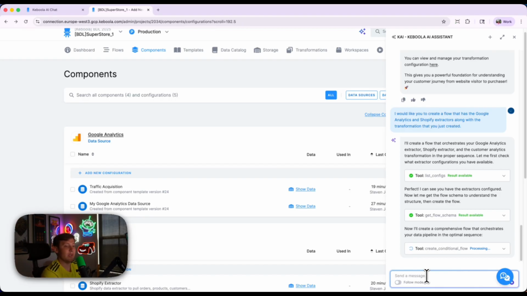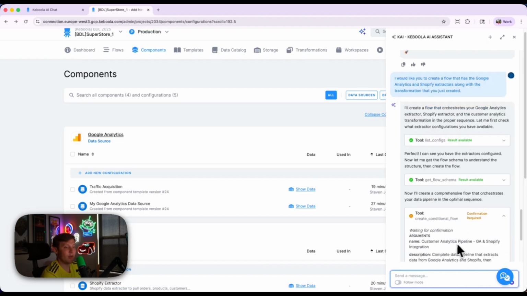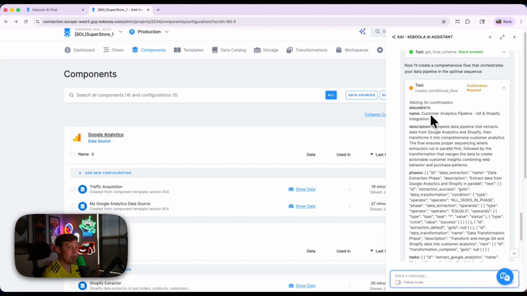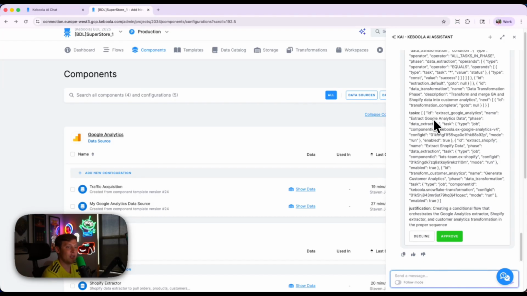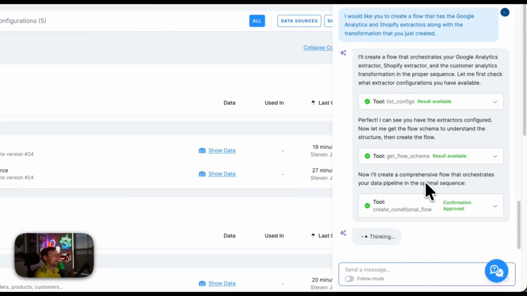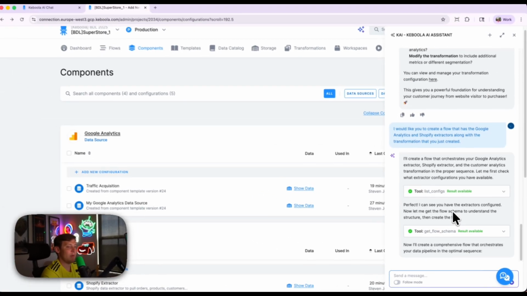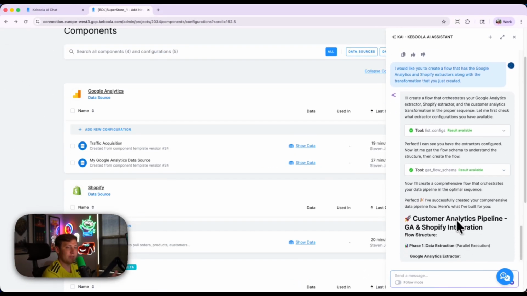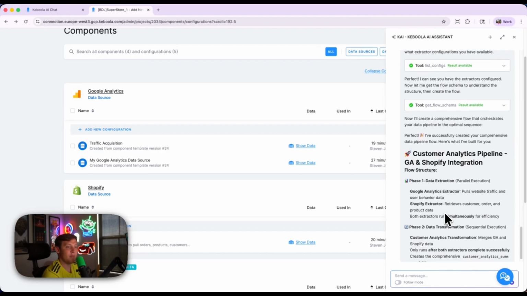So you can see the tool is currently running right now to create. It's created it there. There's all the information about what's created, this customer analytics pipeline, GA, and Shopify integration. I can improve that. So this thing will be set up and be ready to run here. And there we go. Perfect. It's created this data pipeline flow for us.